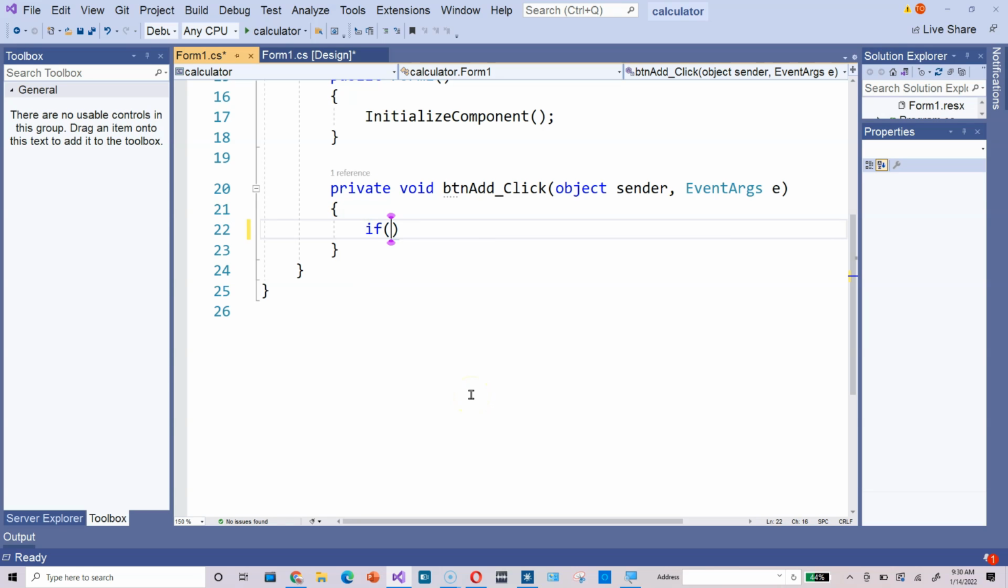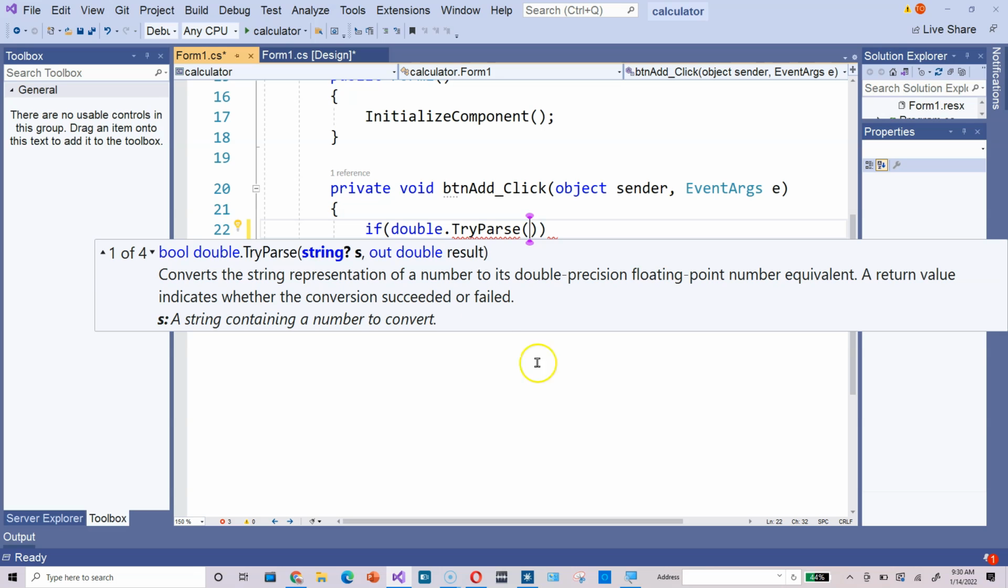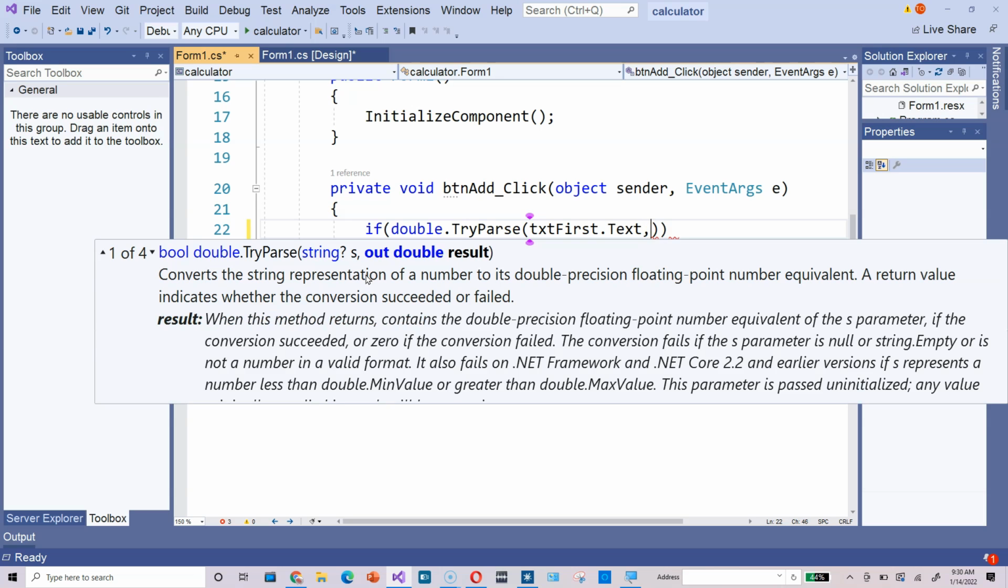So if, and then double TryParse. We're going to use the TryParse method because this is the one that helps to ensure that your code does not crash. That's a really powerful method. You should use it. So double that TryParse, and then it says string s. So you need to get the string from somewhere. You can get that from the text property of the boxes. You can type txt first dot text and then put a comma and then it says out double result.